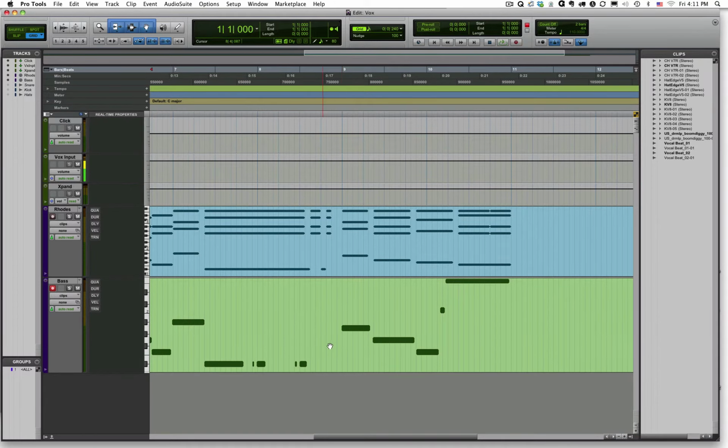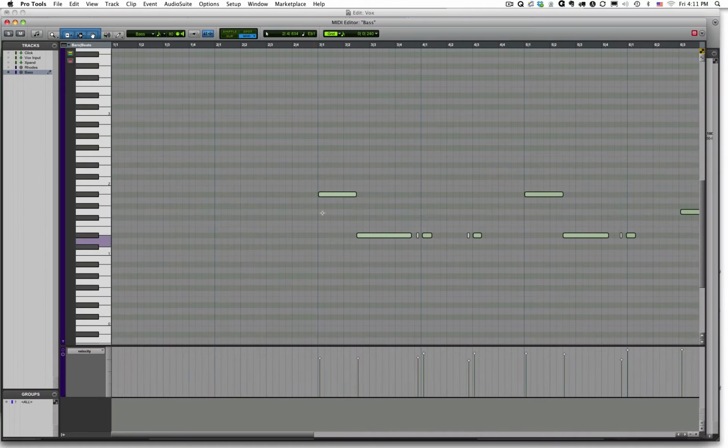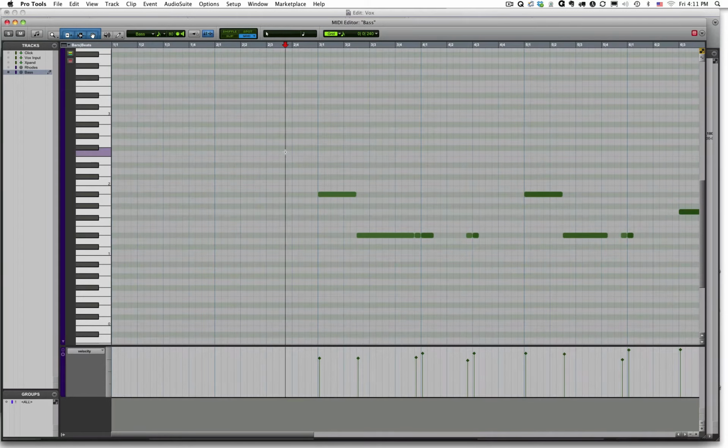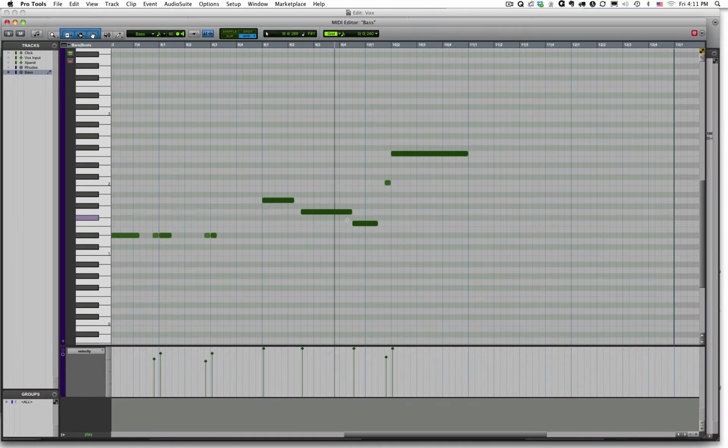Okay, a couple of errors right here at the end. Let's go ahead and quantize this. So I'm going to tighten this up so it's right to the grid. And then let's listen to it. That's supposed to be that. And then this is a different note right here. Okay, there we go.